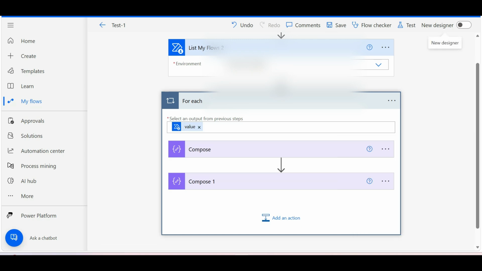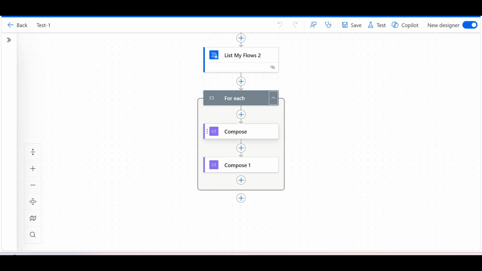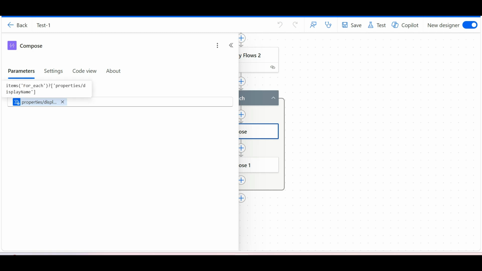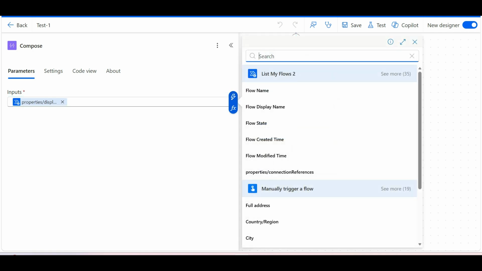Let me move to the new designer, so it's easy and I can explain what is going on. Now I will switch back to the new designer, and you can see this compose. I will put the properties of that particular item, and automatically it will take the loop. Inside the compose, I add display ID. I have the name as display name. Once you click on this, you can see these multiple things.